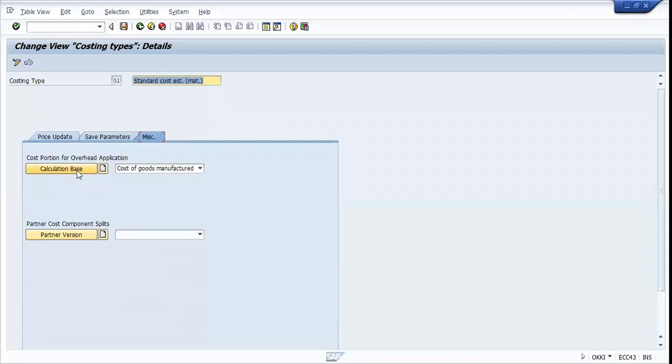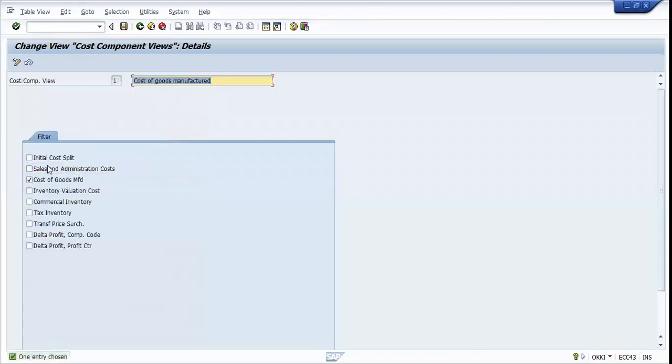If you double click on this calculation base, you will find we have different calculation bases. For sales administration cost, what is the basis of this? So cost of goods manufactured, sales and administration cost, or inventory valuation. So we can define different valuation bases for these.